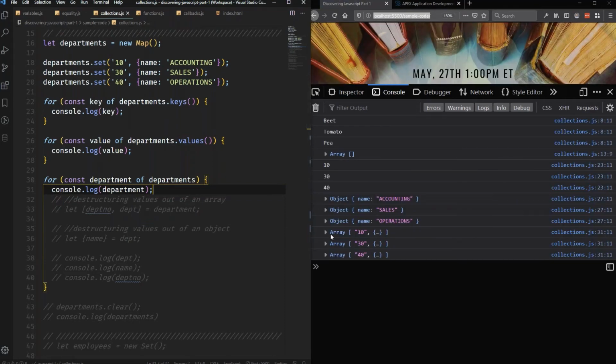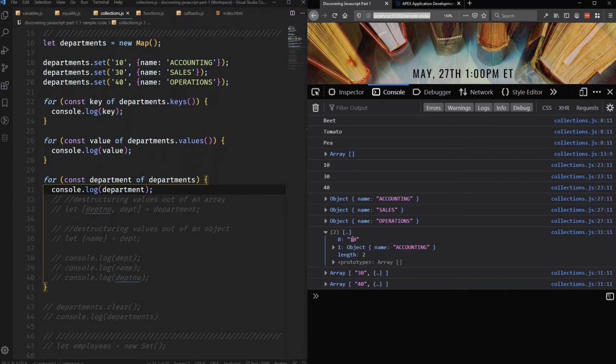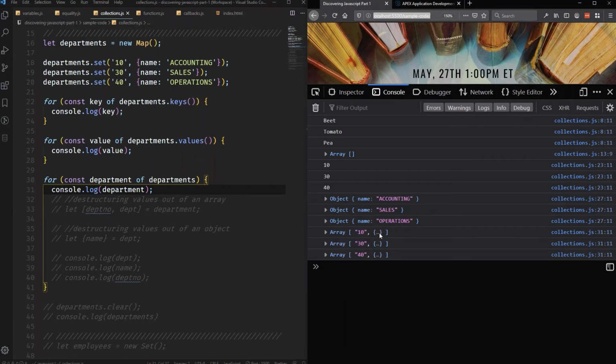Okay, and notice that in my map, it actually gives me an array with two objects. The first element is my key, and the second element is my value. So the important thing to know here is that when you iterate over a map, it gives you an array with two elements. Knowing that, and we know the position, the first element is always the key, and the second element is always the value.